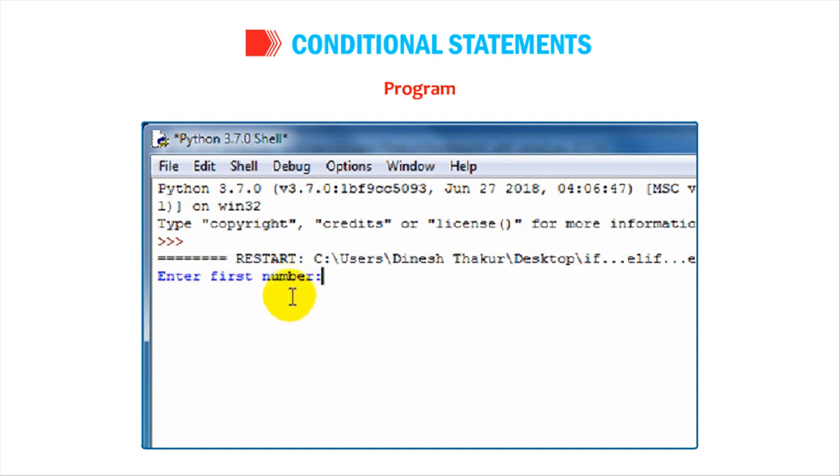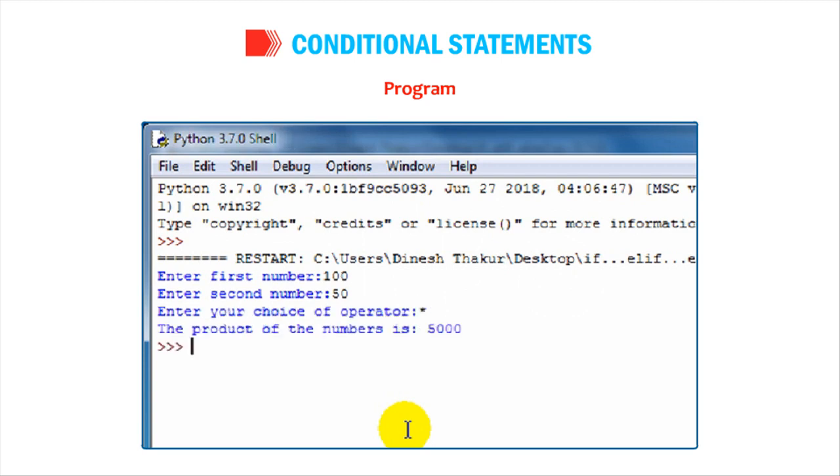Output: Enter first number, 100. Enter second number, 50. Enter your choice of operator, asterisk. The product of the number is 5000.